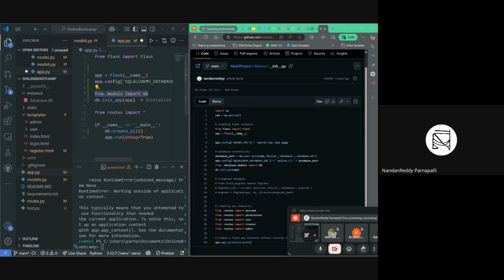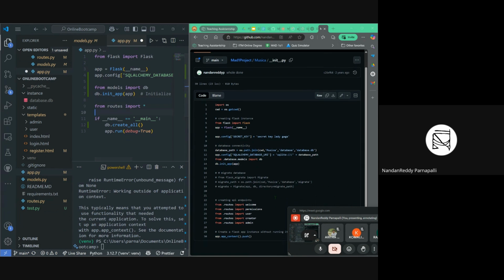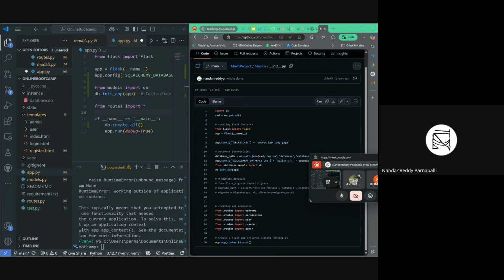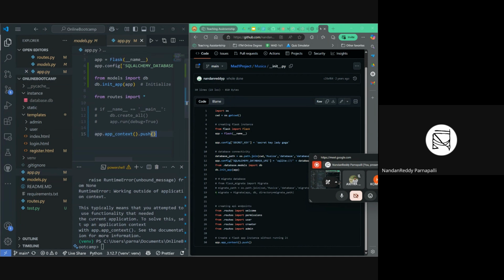And after doing that, db.init_app(app), and then from routes import welcome. From routes we are importing everything, so every route will be added, and create the Flask app instance without running it. Let's try this one. Just commenting it out. App context dot push. So what we are doing is working outside of the app context, right? Maybe that's why we have to do the pushing.